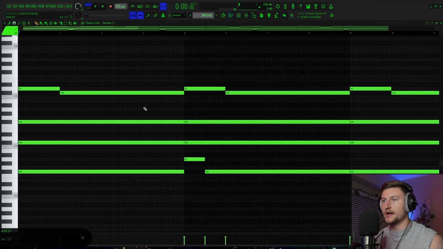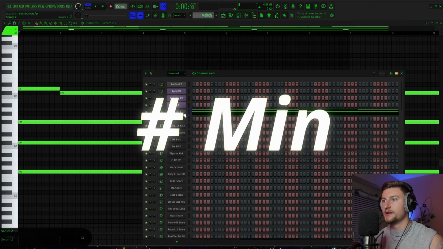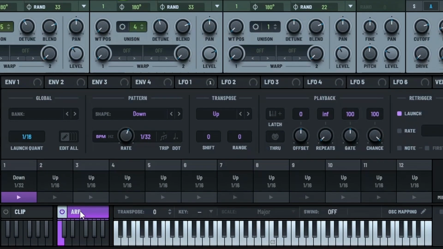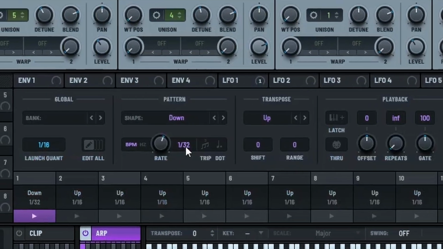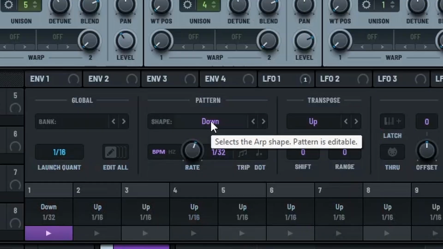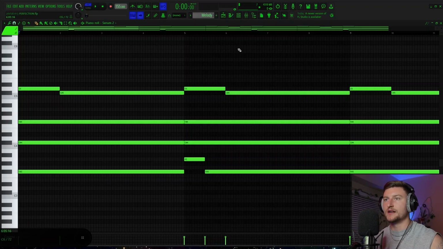In the piano roll, I have a chord progression. But then within Serum, I have the arpeggiator on. Okay, so it's going to play 32nd notes in a descending order. And this is what it sounds like.